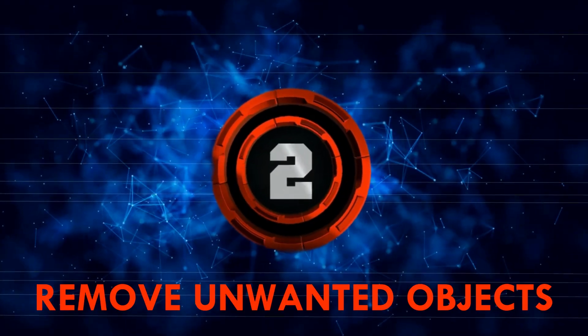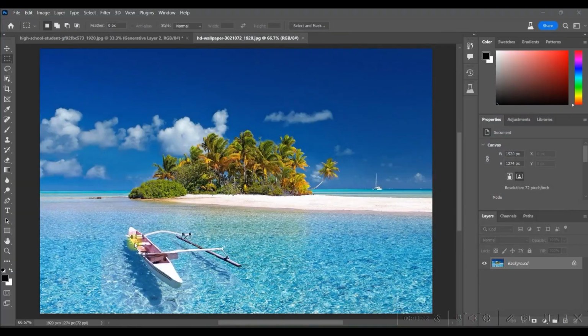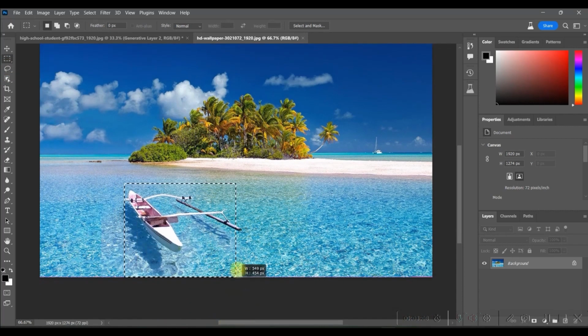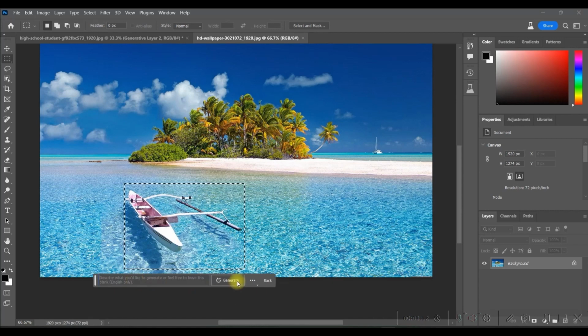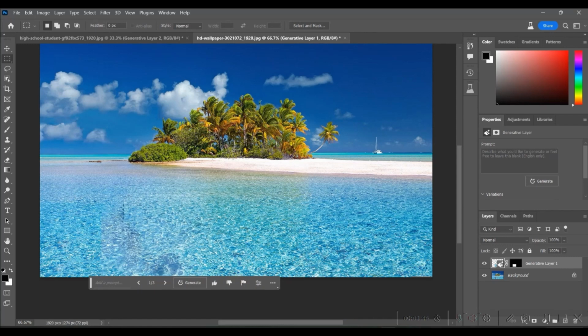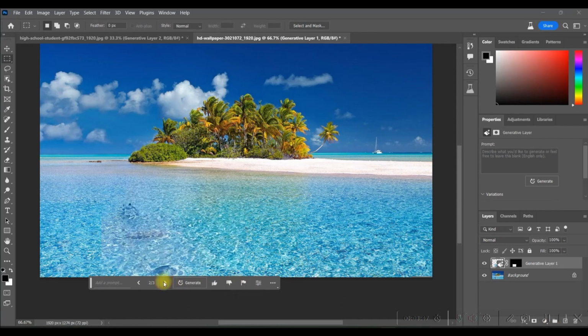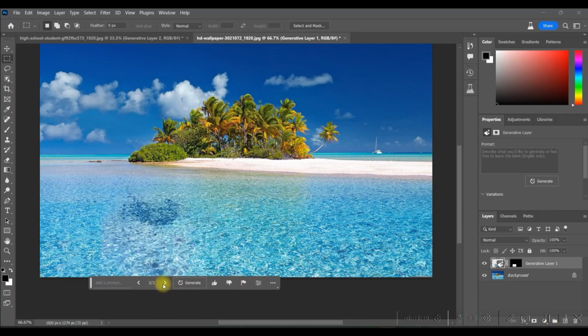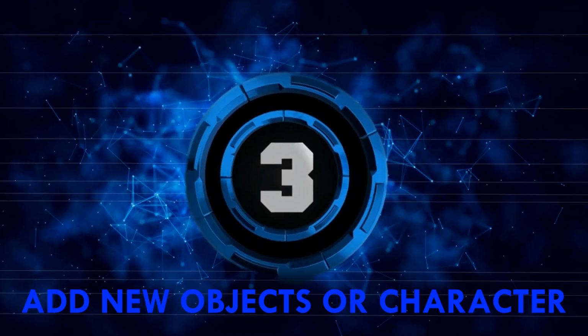Next point is erase unwanted object. I don't want this boat. Therefore, I will go to this lasso tool and I will select this boat and just go to Generative Fill and generate. It will automatically remove the object which I have selected. So again, I have got 3 variants, and all these layers are also being shown in layer section. Let us move on to the next point.